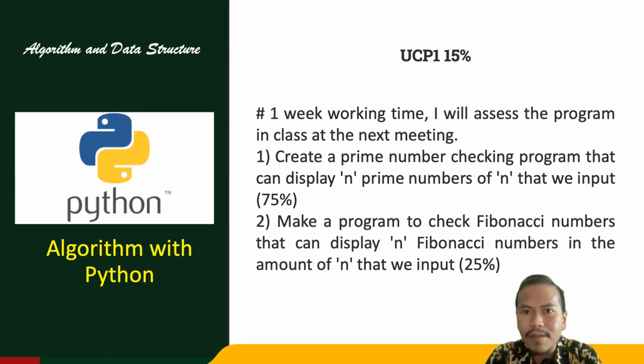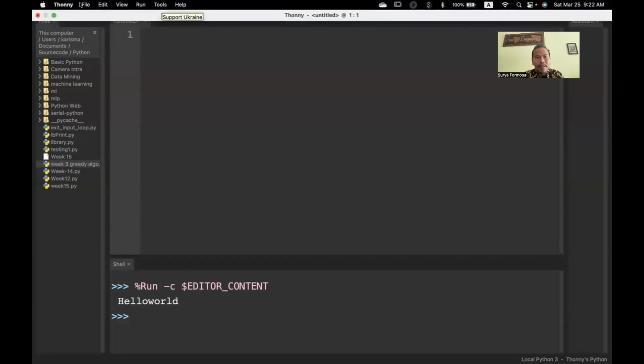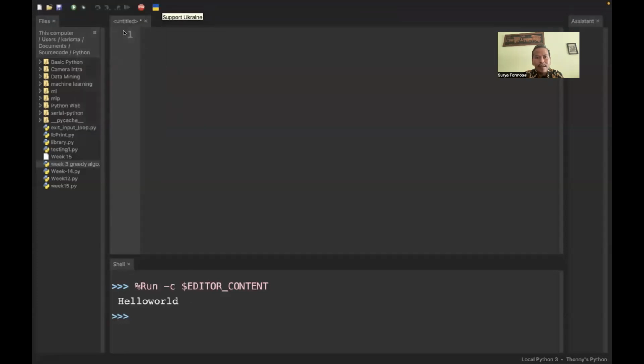I will teach you how to code the program from scratch. I will stop the share and share my desktop screen. This is the Thonny programming environment, and this is the shell. In the shell, we can monitor the output of our program, and on the upper side we have the file. You can create a new file and save it as a .py file. The extension of the file is .py.